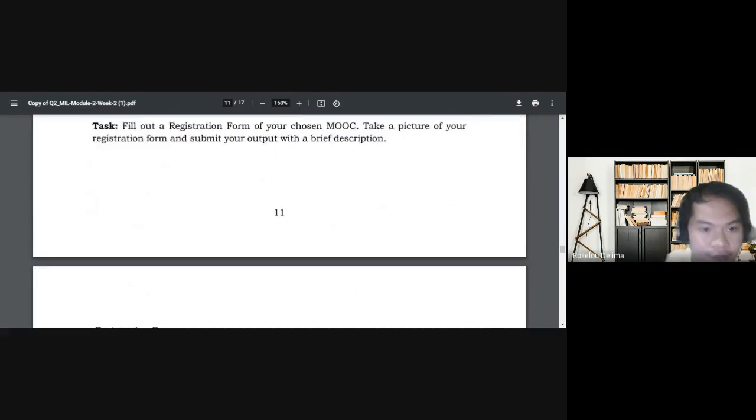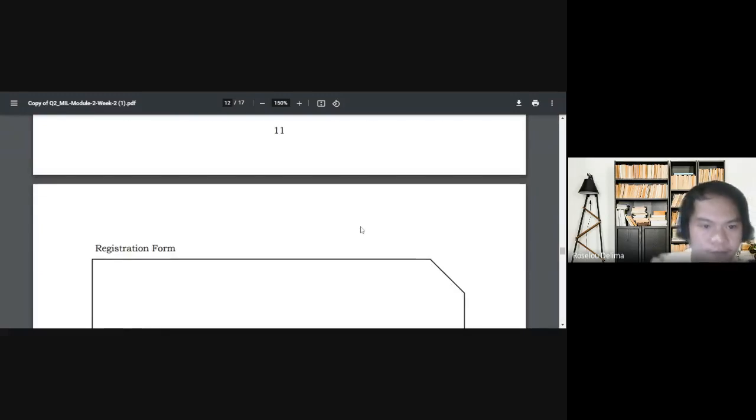In activity 3B, you're going to screenshot the registration form of your chosen MOOC. So remember, I have already demonstrated how to join a MOOC. So you can register for a MOOC. After you register, take a screenshot. Then enroll in one course and take a screenshot also.